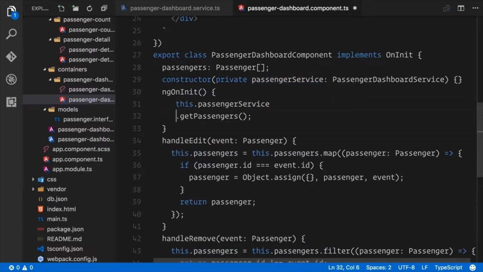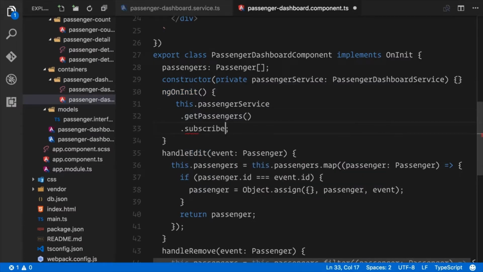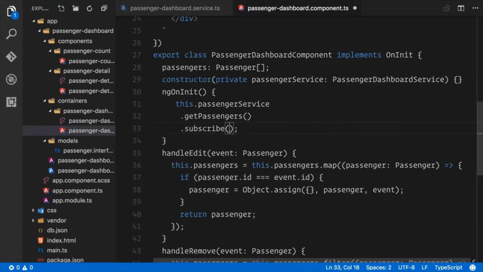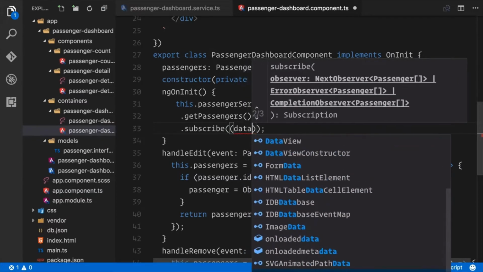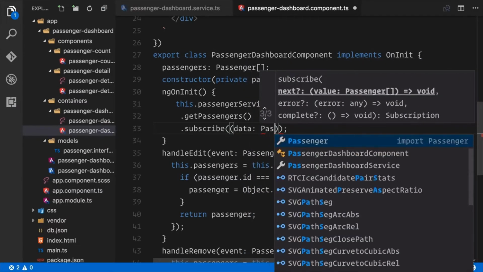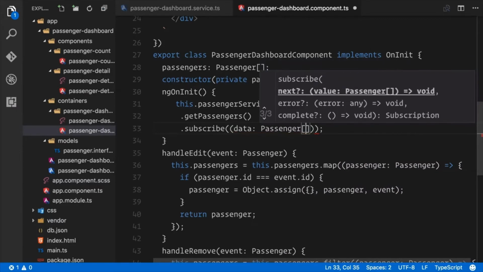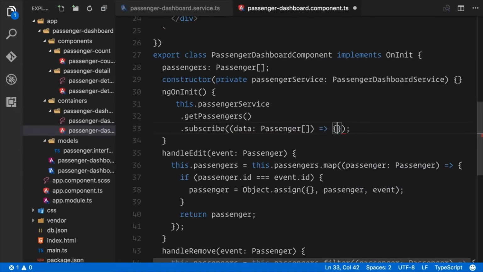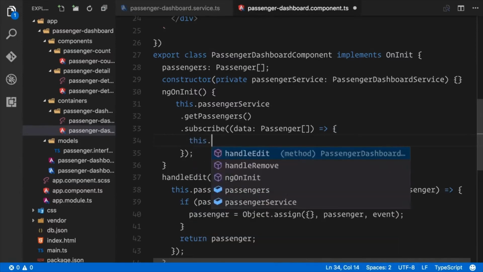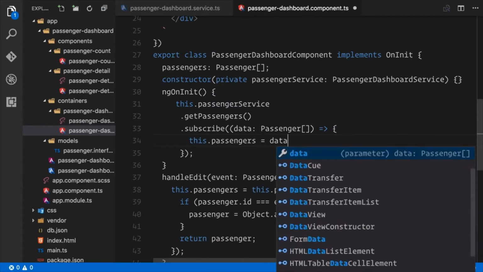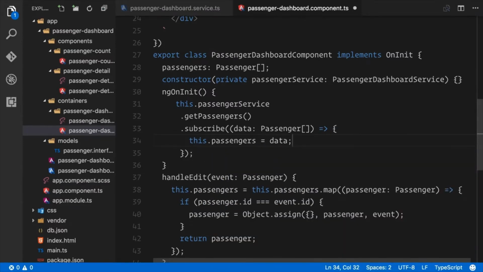So what we're going to basically do in ngOnInit, which as we discussed in a previous video, is where you should do initialization logic, we're actually going to use this property called subscribe. So inside our subscribe, what we're going to get back is the data, and it's going to be a Passenger array. So it's going to be an array of passengers. Inside our arrow function, we can then do this.passengers equals that data object. Now earlier on, we had our huge JSON object with all of our passengers inside that looks something like this.